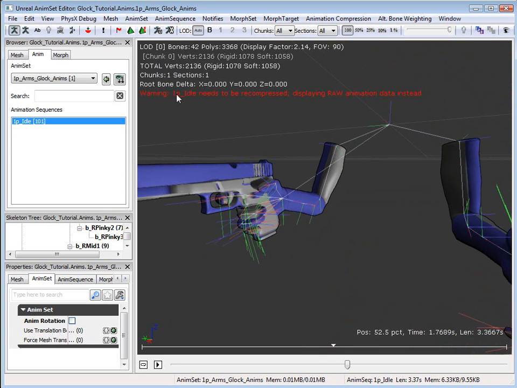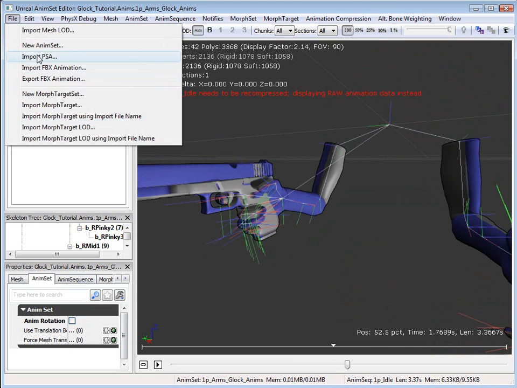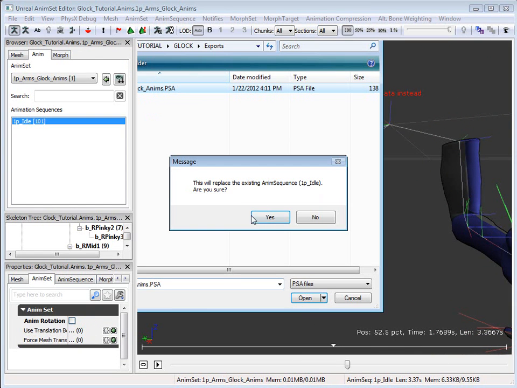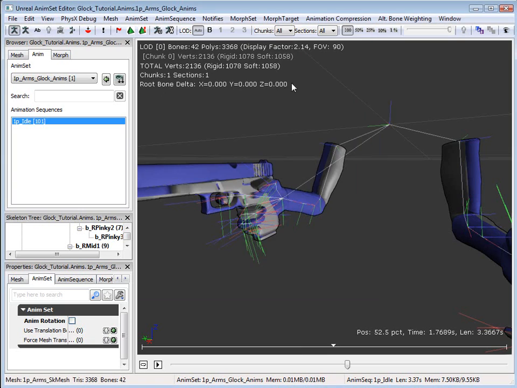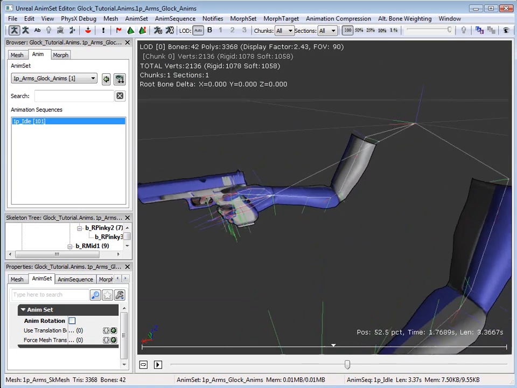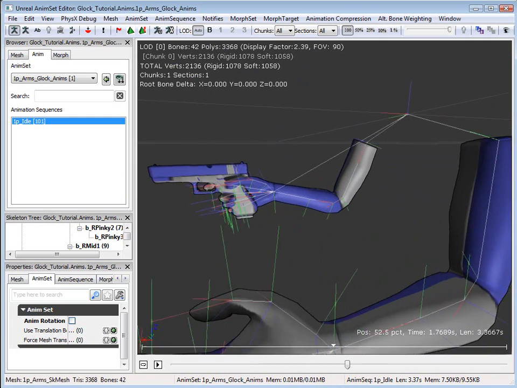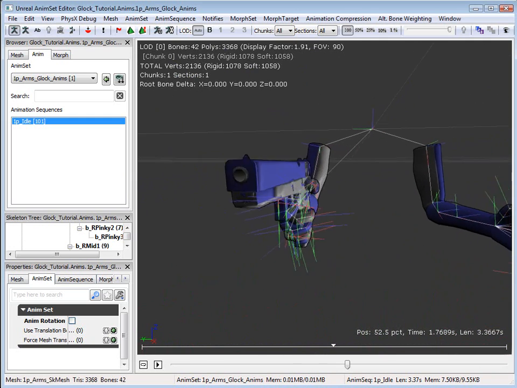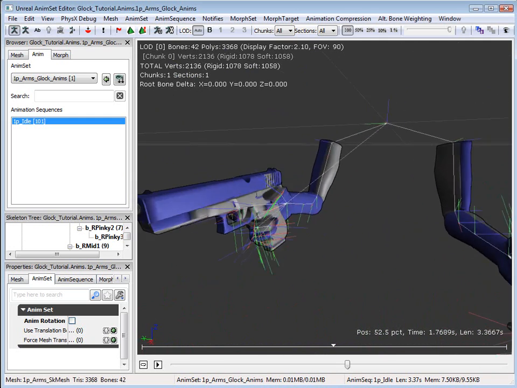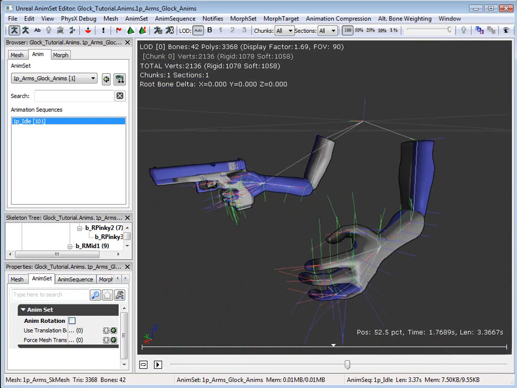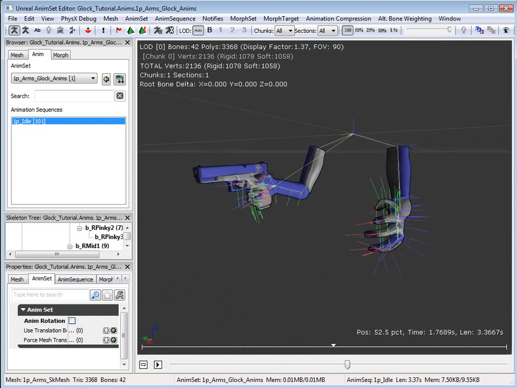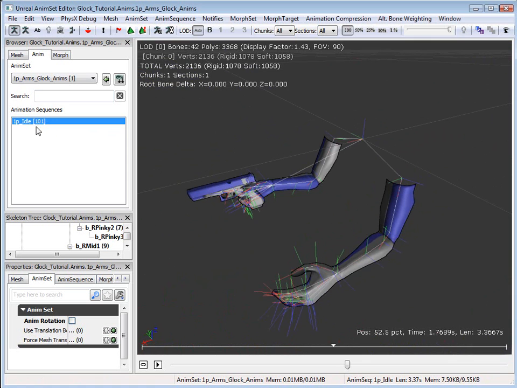Now you can see I got a warning here, one player idle needs to be recompressed. That's because I imported the animation, then I said to uncheck animation. If you're worried about that, you can just re-import it and say replace, and then the warning's gone. So what's good now is that I'm pretty much ready to run through my animation pipeline and animate all the animations which I want, and just import them under the PSA.